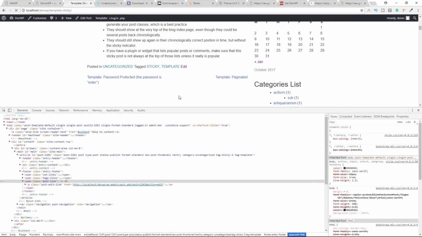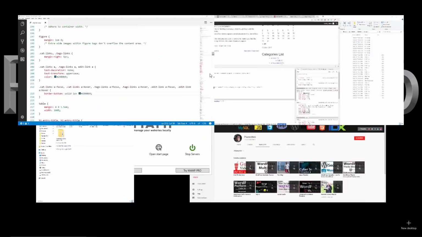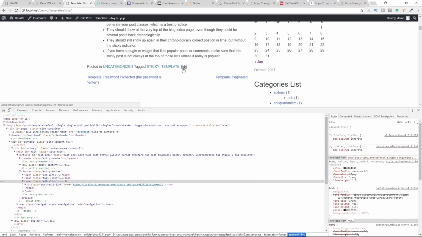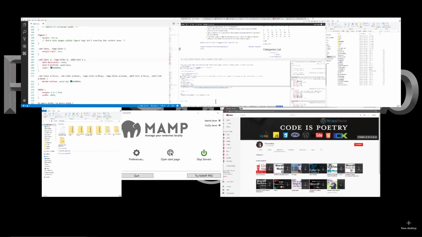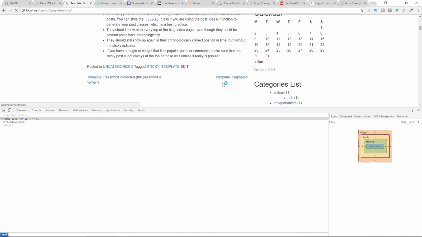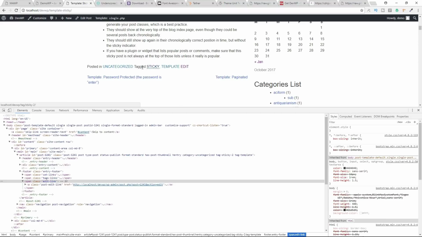Let's refresh. And now we get the border bottom. Let's go over here because we have a double border here, but I think that's the text decoration right there. Oh, because we didn't put the period there, so it wasn't recognizing it. All right, refresh, and now you see we have that done nicely. All right, so that's for that section.